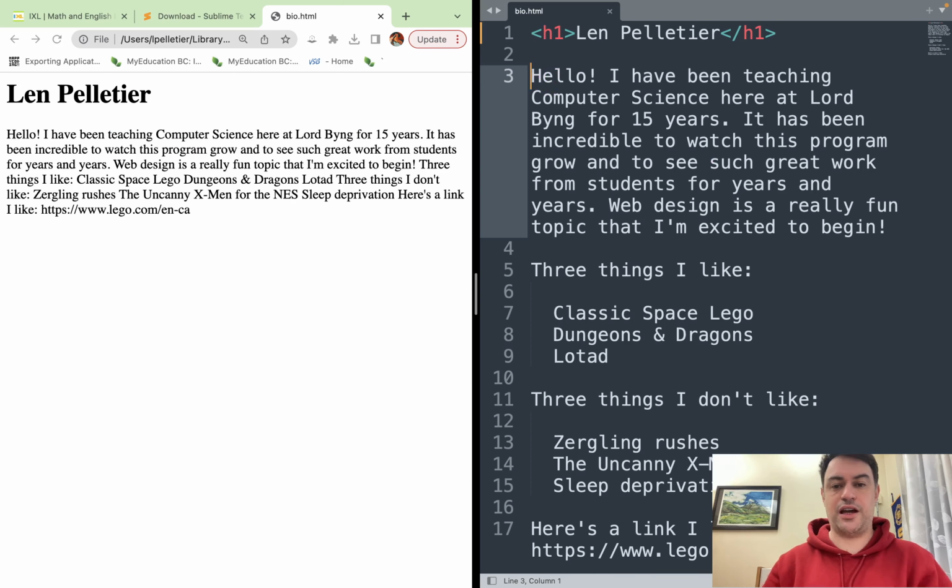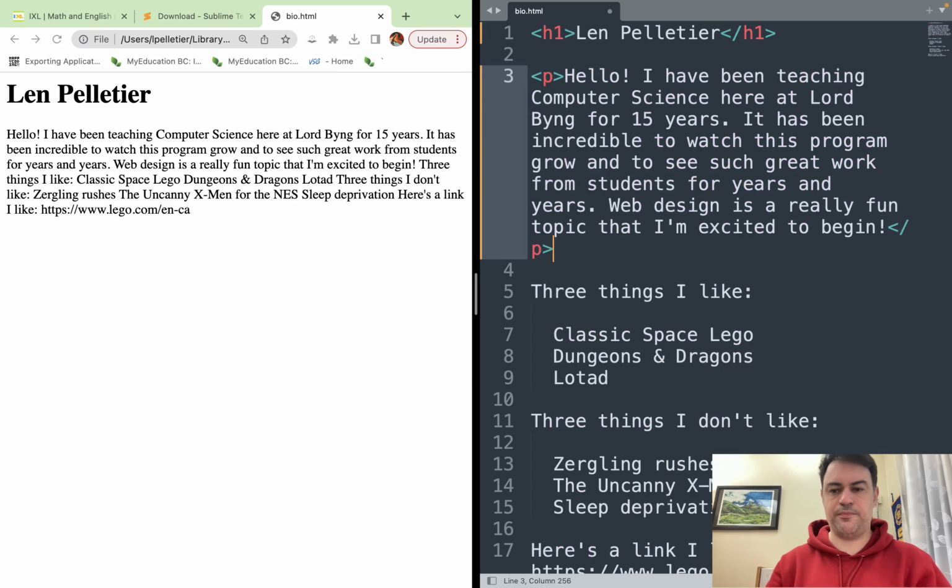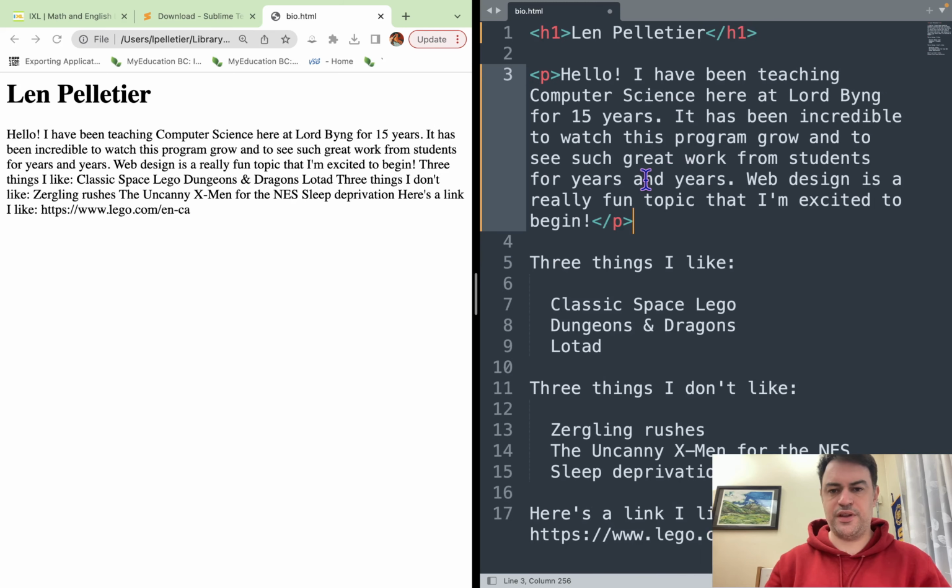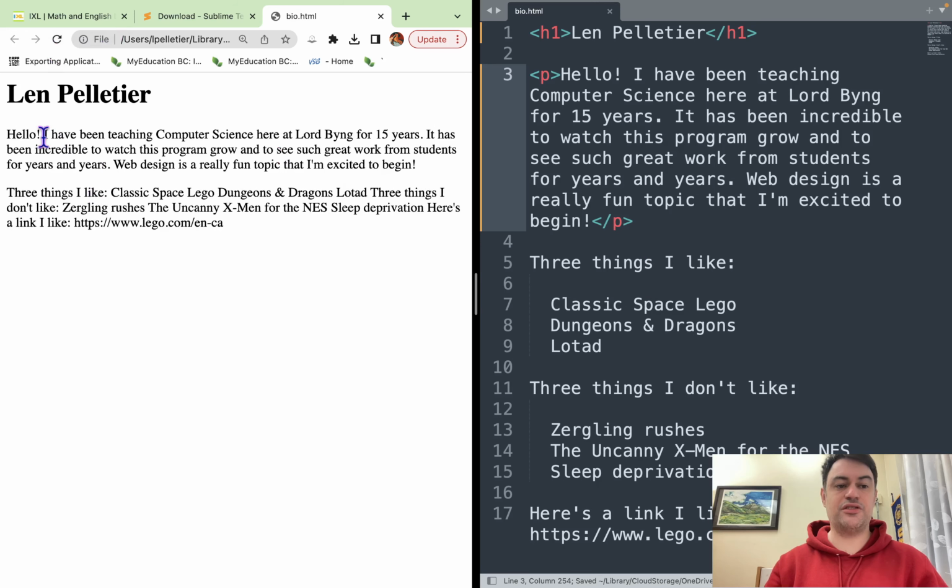Let's go learn the paragraph tag now. It's just P. Makes sense, right? P for paragraph. And of course, don't forget to slash P. This is an awkward zoom, so I'm just going to zoom out a little bit so that works. If I save my editor and refresh my browser, you'll see that got turned into a paragraph. It's separate from the rest of the text.